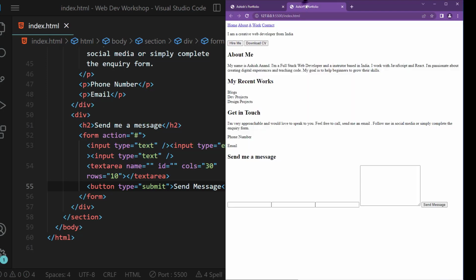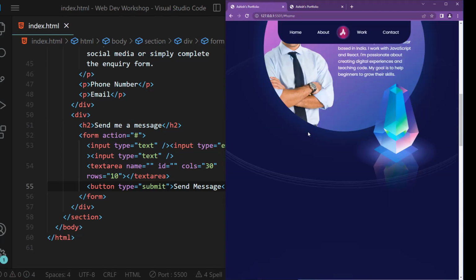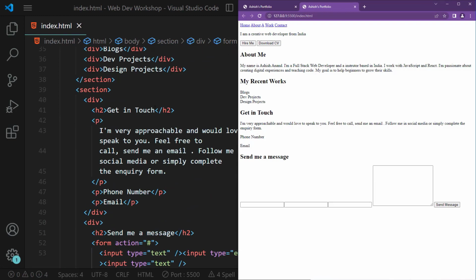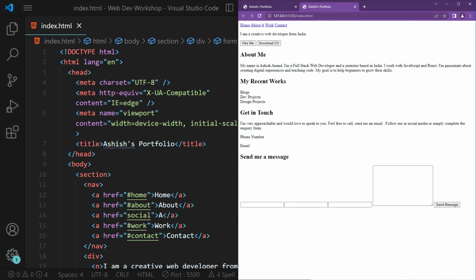So if I go here, okay, this is how it looks right now. We have like 4 inputs, and we have a button in the form. We have this send me a message, get in touch. Okay, look at the difference. This is just HTML, and this is HTML plus CSS. That's awesome. So we are going to do our CSS magic on this HTML, and we'll make this look awesome. Now let's start with the CSS.